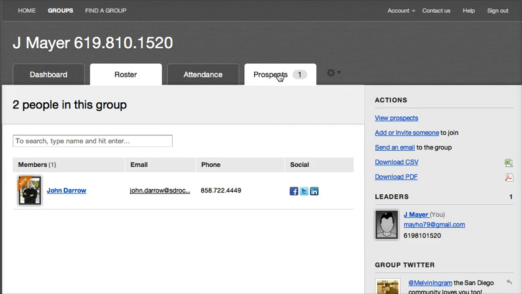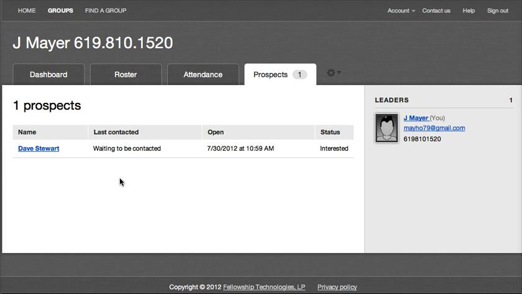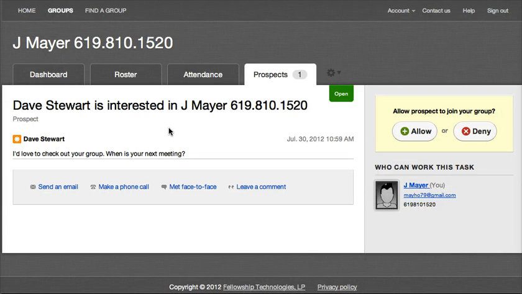Let's go ahead and take a look more closely at prospects. This is the way to add or invite people to your group. Now, on my prospects, it shows here that I've actually got somebody who is a prospect, someone that's interested in joining my group. As we click on that, we can see that Dave Stewart wants to be contacted, he's interested in the group. So what I would do then is click on his name, and it's going to give me some options on what I do next.